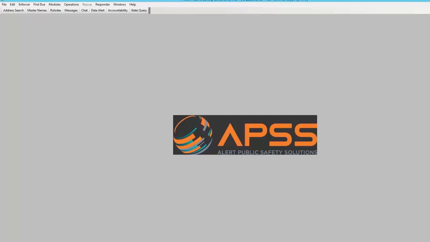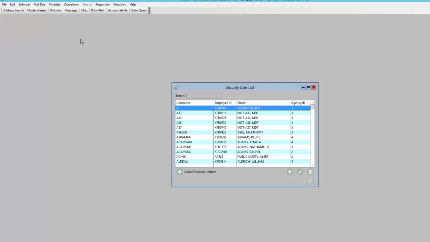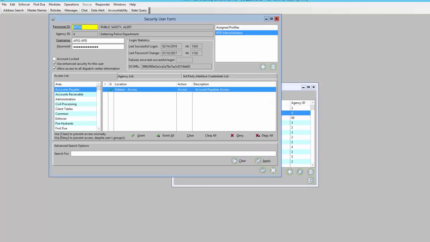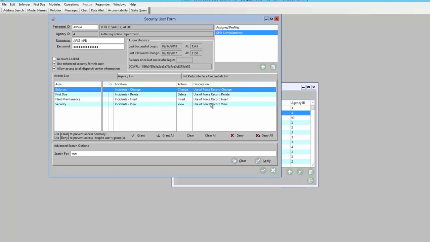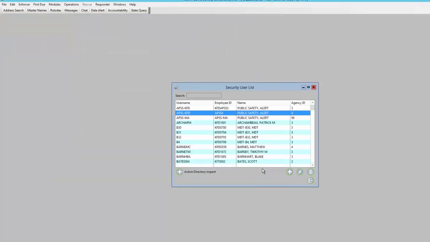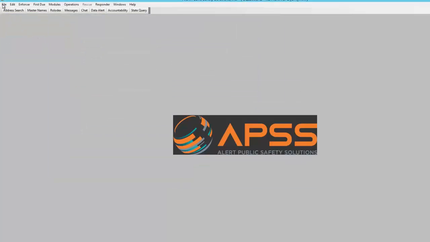For each user and administrator, you'll want to set the security permissions. File, Security, System Users for individuals. Select the individual you wish to alter, and in the Enforcer area, you'll see 4 permissions for use of force in the description. You can also search down here, click Apply, and they'll all be available there for you. I'll save that, and now I'll have to log out and log back in for those to take effect.